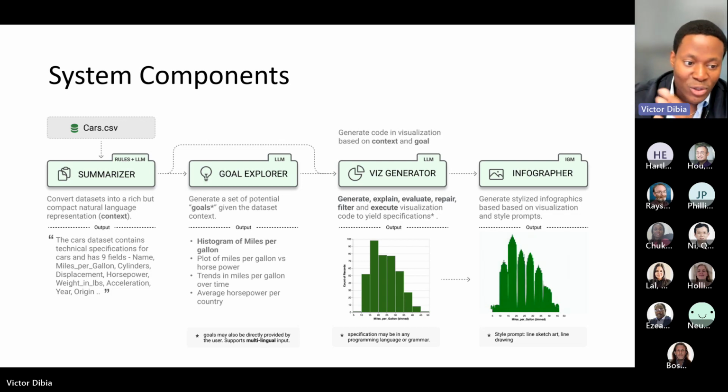Next, that goes into a goal explorer. Now we say, take the persona of a data analyst and come up with potential visualization ideas that make sense for this data.